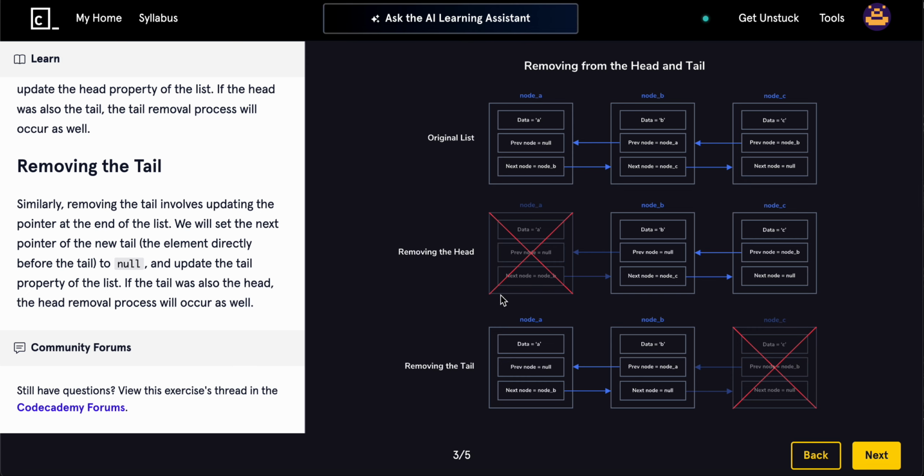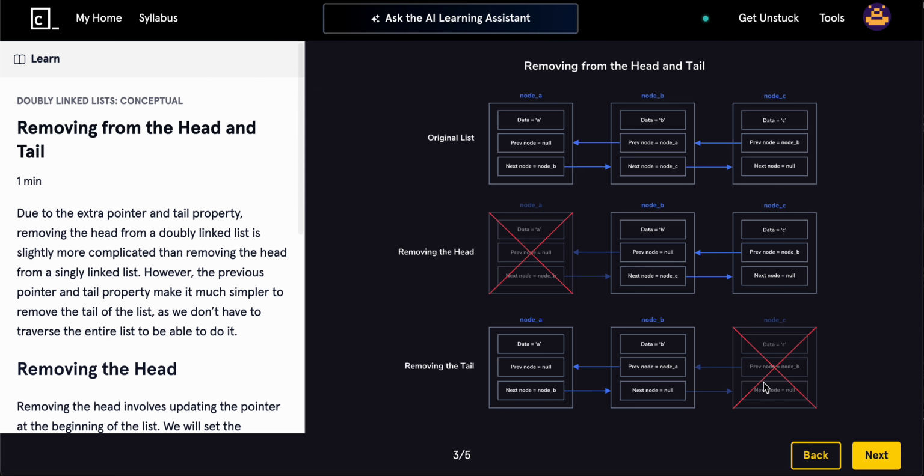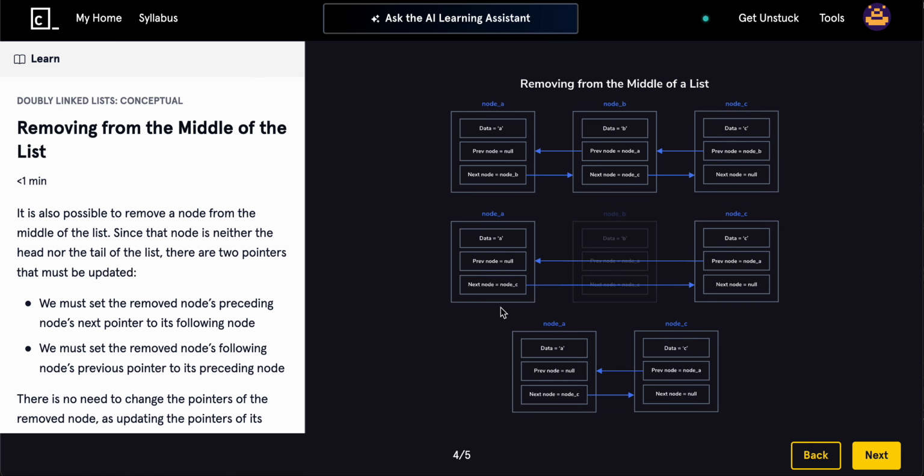But yeah, to remove the head, you set the previous node to be null, and that's really it. And then you just get rid of this one. And then for this one, removing the tail, you set the next node to be null, get rid of it, and that's the tail. It's pretty straightforward removing it.